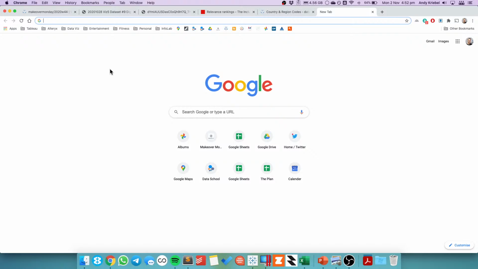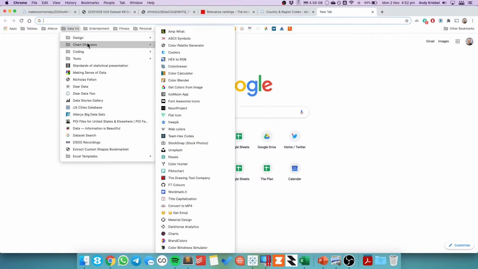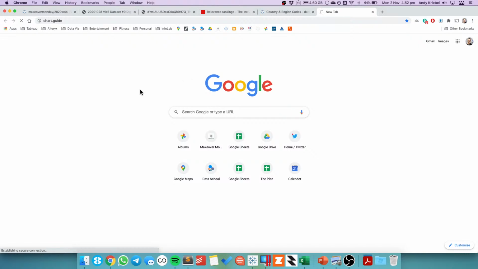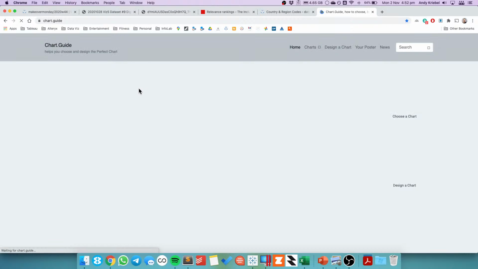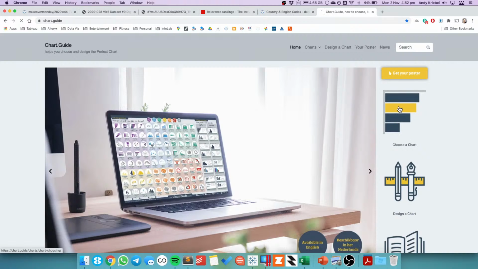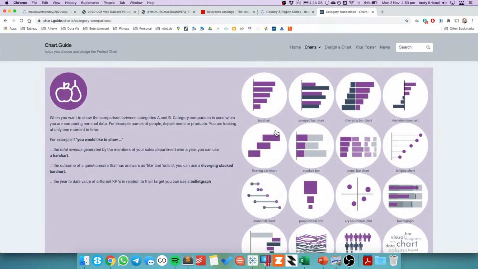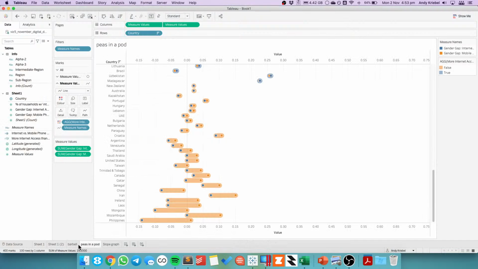So I'm going to go back to my chart chooser here, and I want to see if there's any charts that I could be missing. And I'll post links to this as well. So I want to compare categories. So bar, grouped bar, diverging bar. We did these, deviation, floating bar. This is kind of like our peas in the pod. I think I did this one last week as well.